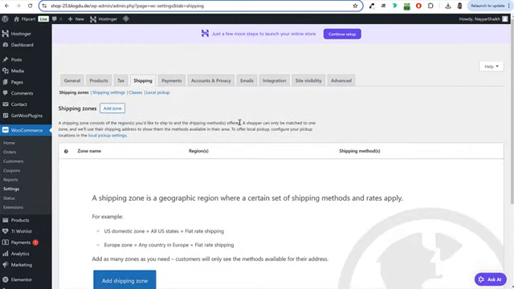First, let me explain. If you want one shipping rate for every country, or if you just want to keep it free, you don't need to do any settings over here. But if you want one shipping rate for one country and another for another country, or you want to charge a different delivery charge for one state and another for another state, then you have to do those settings over here. Let me show you how it is done.